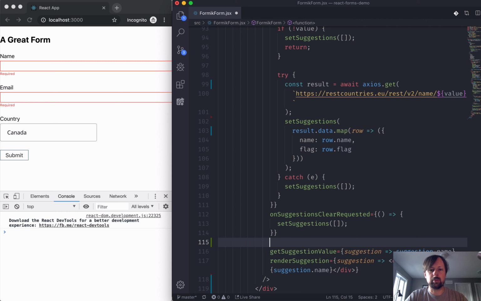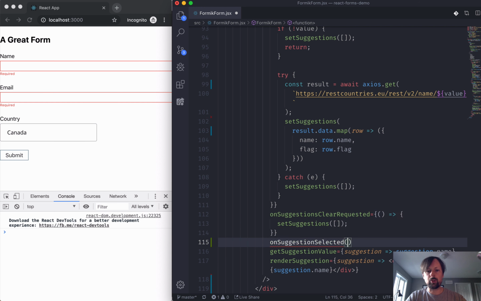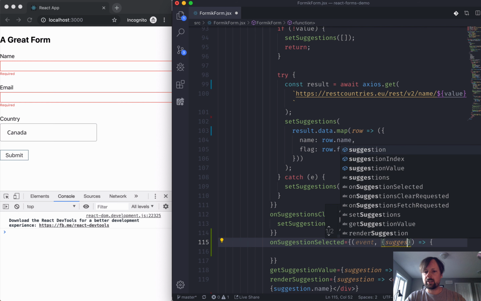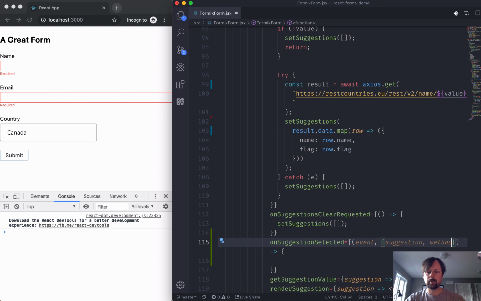So what we're going to do is implement a function called onSuggestionSelected. So this is called anytime you select one of the suggestions that's displayed. And this is a function like this. And the first thing that it receives is the event itself. The next is the suggestion that was chosen and the method. Okay, so what are all those things? Method is how the user chose it. So maybe they hit the down key and they chose it that way. But when I hit enter, that method that we're passed is the enter method.